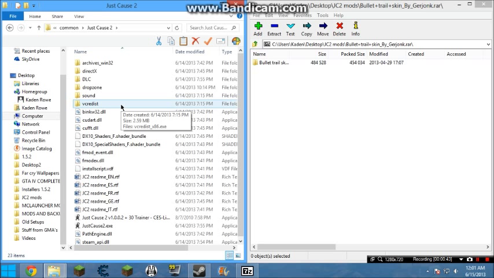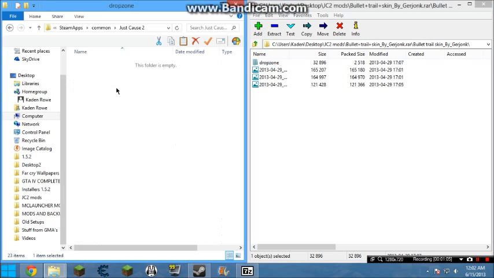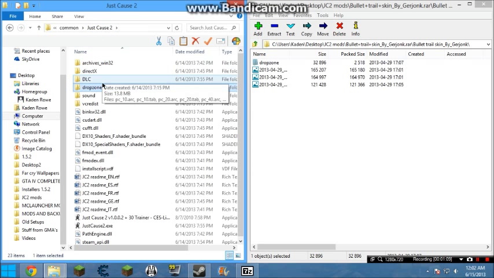Once you're in your Just Cause 2 directory, you want to open the mod and find the file called Dropzone. You need to drag the files inside the drop zone into your drop zone, and if you don't have a drop zone, then go ahead and create it.